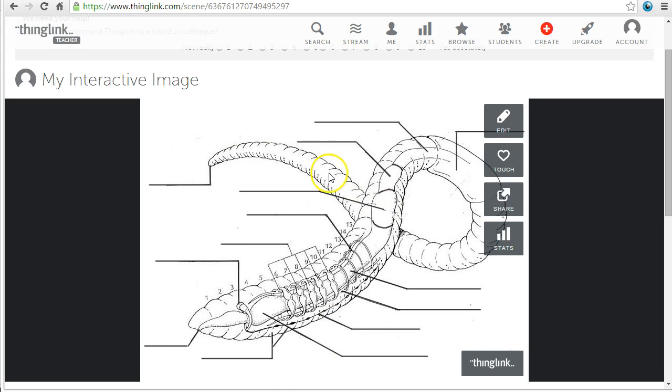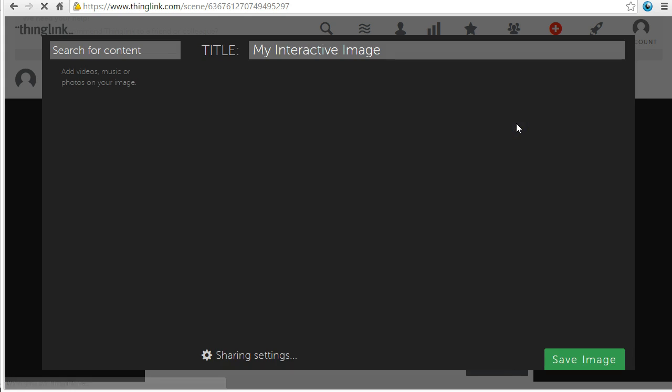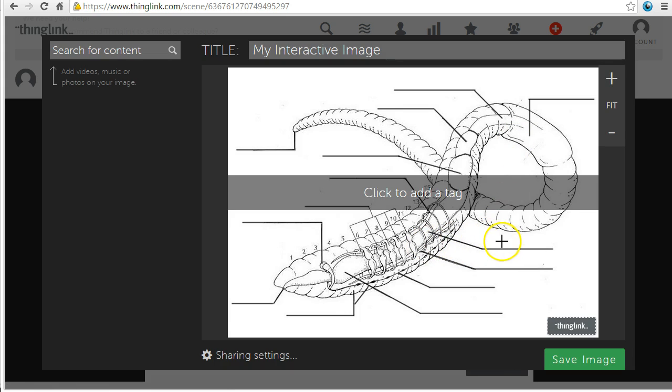So now I can go ahead and tag this picture. Now, if whoever created this image deletes it, then it will no longer link to it. So this is assuming that this link to this picture will stay open forever. But once I find an image that I like, I can go ahead and click Edit, and I can go ahead and start tagging bits and pieces of this.